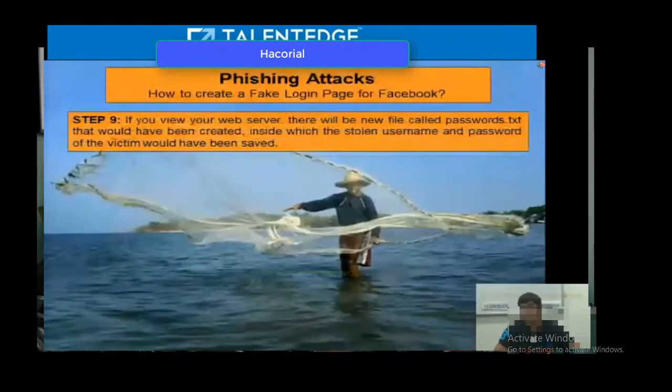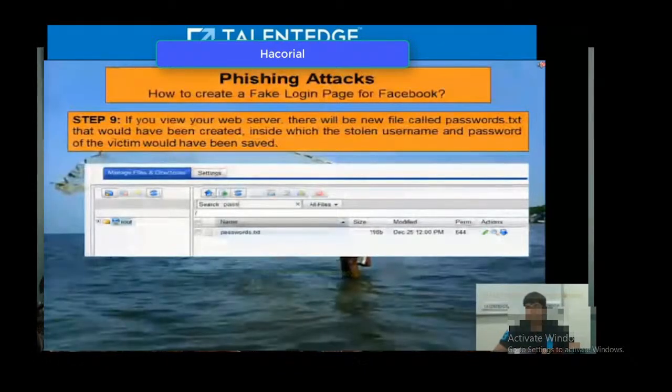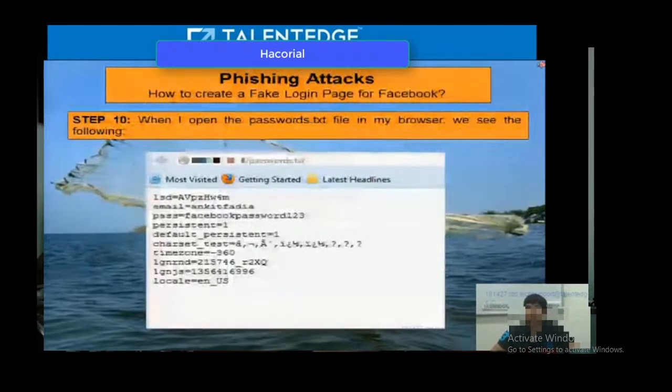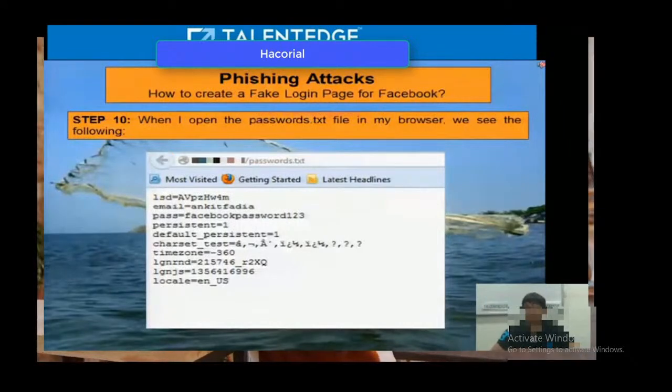Now in the meantime, if you log into your web server, you will notice that there is a new file that has been created, passwords.txt. So I open that file, and this is what I'll see inside that file. And inside that file, it has recorded my username, that is Ankit Fadia, and my password, which is Facebook password 123. As simple as that.